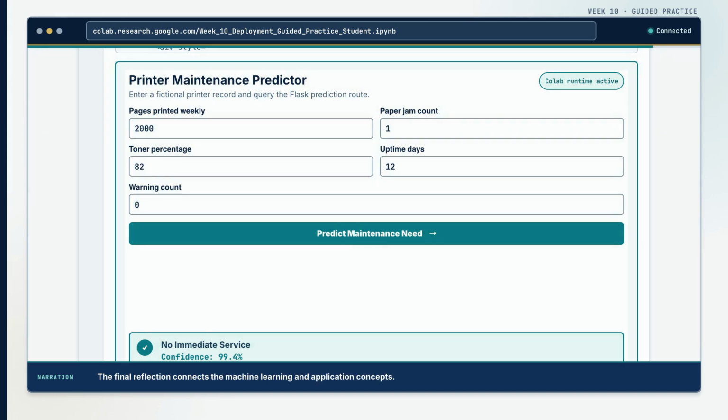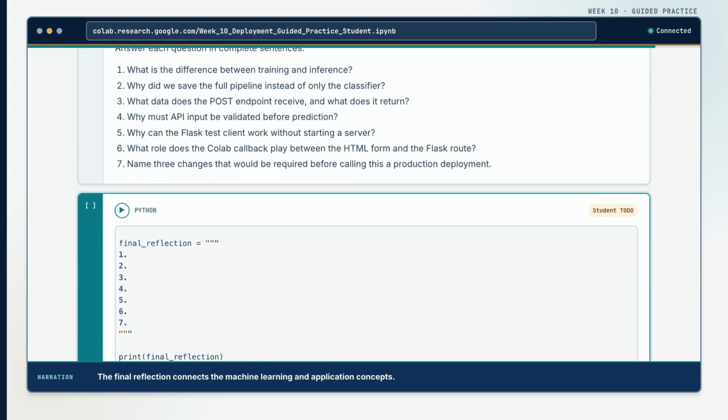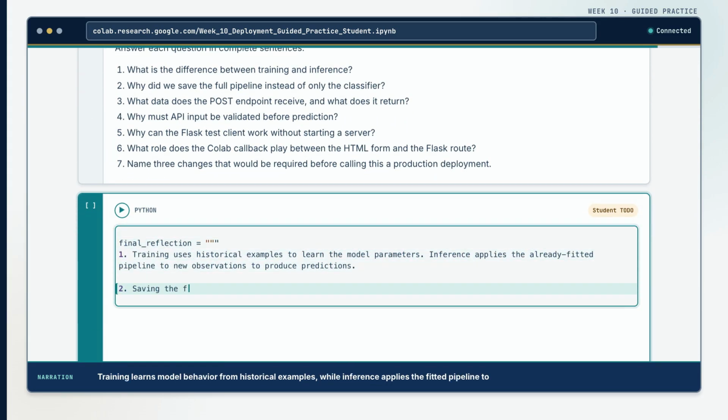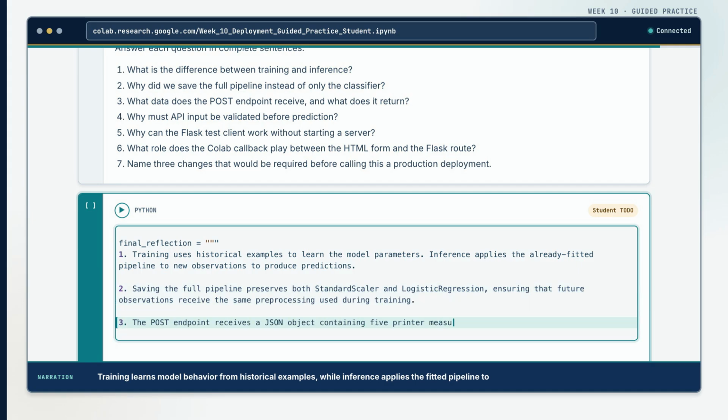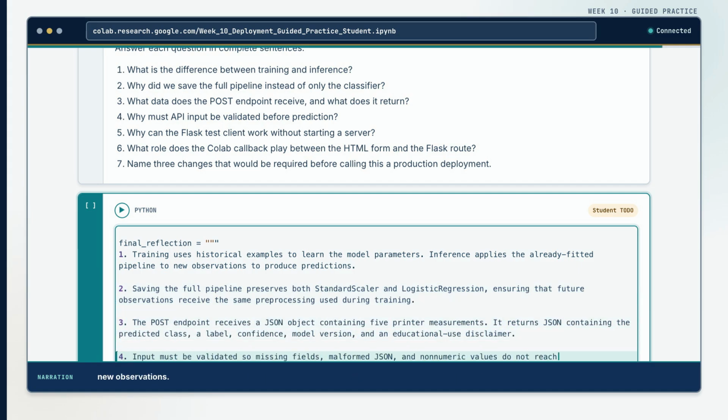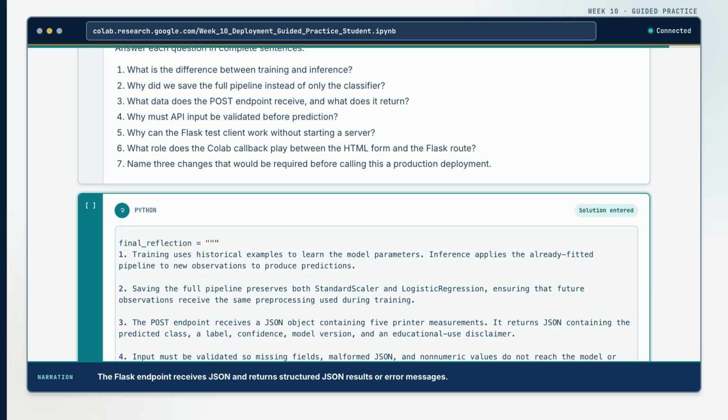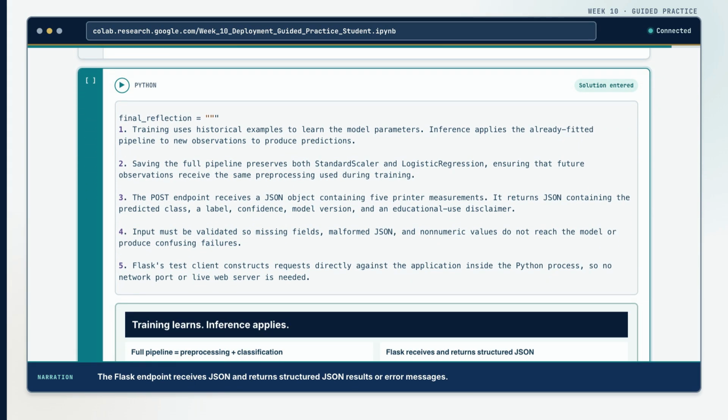The final reflection connects the machine learning and application concepts. Training learns model behavior from historical examples, while inference applies the fitted pipeline to new observations. Saving the full pipeline preserves both preprocessing and classification. The Flask endpoint receives JSON and returns structured JSON results or error messages. The test client works without a server because it calls the Flask application directly inside the Python process. The Colab callback connects browser JavaScript with that Python process.